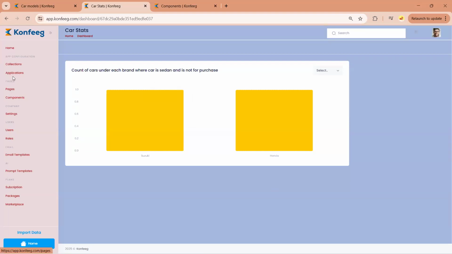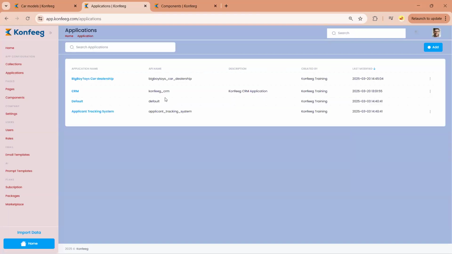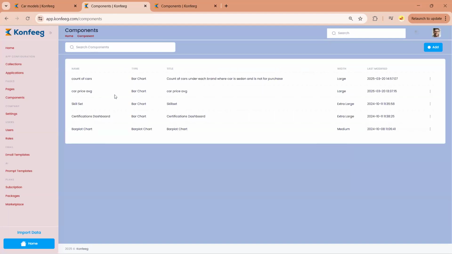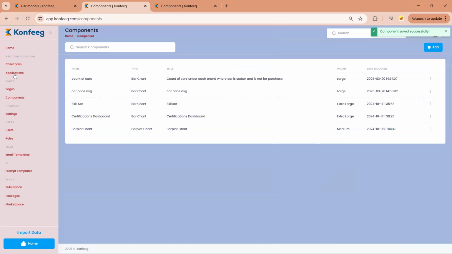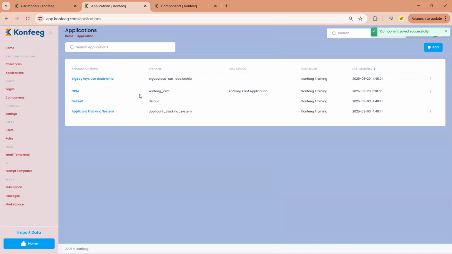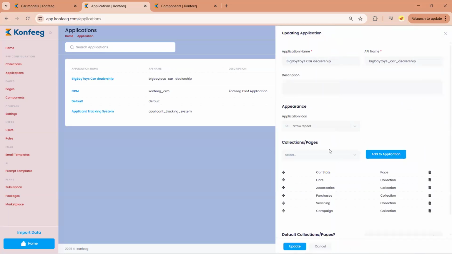So let's just add another one also onto the application. I have already created another component here, which is car price average. Let's just edit the car type price of car average. Fine, let's save. And let's just add this car price average component also onto this collection.